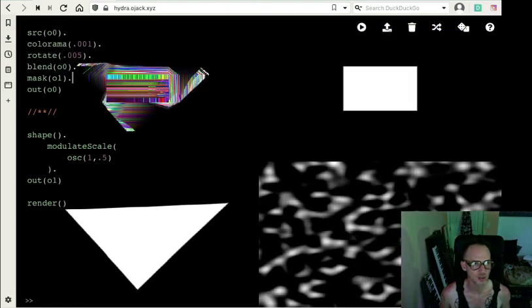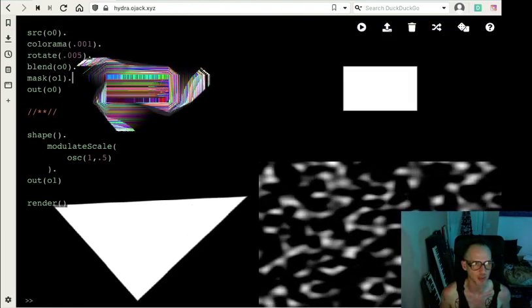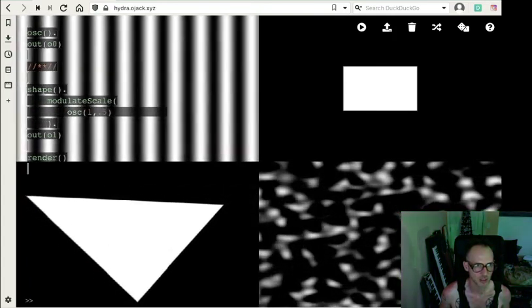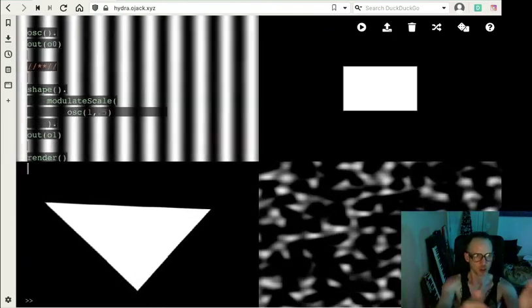So let's talk about signal feedback instead of video feedback. What does signal feedback mean? I've got an oscillator happening here. This one is a triangle where the scale is modulating using an oscillator.